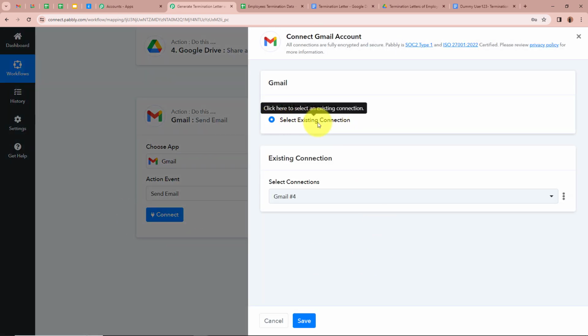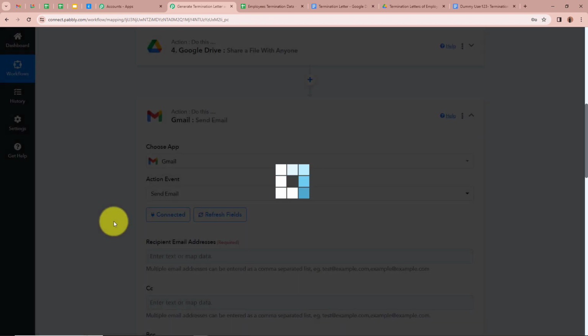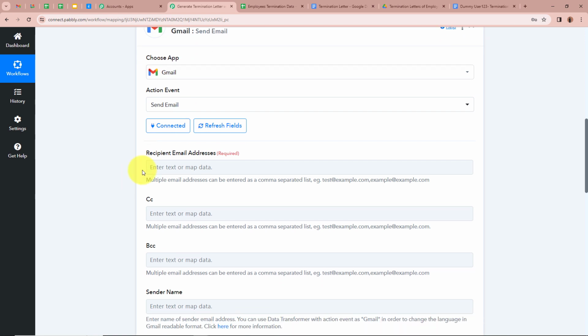A new window is going to appear in front of you, and as I have an existing connection, I'm going to choose this option, but if you want, you can add a new connection. After that, I'm going to click on save. As you can see, we successfully authorized Gmail with Pabbly Connect.